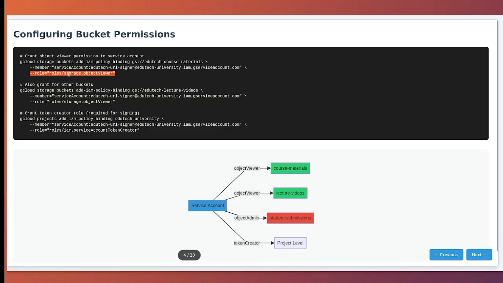The role parameter is what permission we're granting. Here, it's set to roles/storage.objectViewer. Object Viewer means the account can read files but not modify or delete them. This follows the principle of least privilege. Only give the minimum permissions needed.